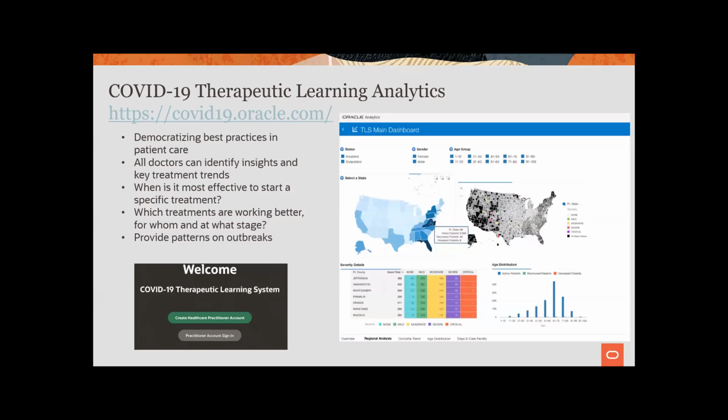I mentioned in the previous slide the importance of a global response to emergencies, and the Oracle Analytics team, as well as the Oracle Apex team, came together to really democratize the COVID-19 and medical data in response to the pandemic. Oracle donated what's called the Therapeutic Learning System to the Department of Health and Human Services. It's an online platform designed to collect real-time medical data related to COVID-19. This safe and secure platform provides doctors and other clinicians real-time information about how patients are doing around the country and how they're responding to possible therapeutics to treat COVID-19.